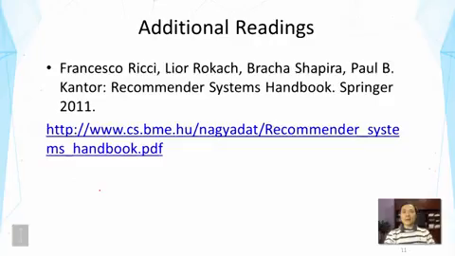Here are some additional readings in the handbook called Recommender Systems, and it has a collection of a lot of good articles that can give you an overview of a number of specific approaches to recommender systems.